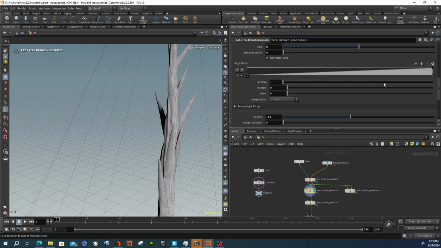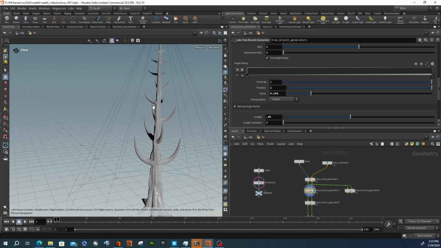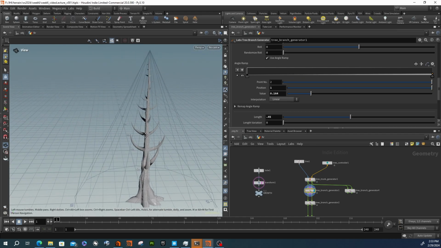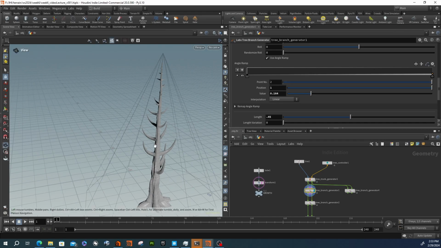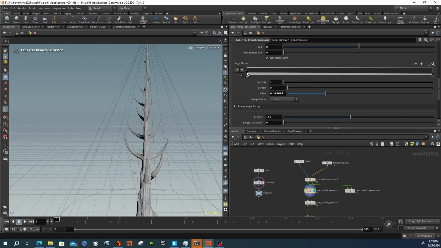So if we just take this second knot and we reduce it, then we'll see that, oh, look, our branches aren't growing straight out anymore. And so that's more of what I kind of want it to do, but I'm actually going to take these branches and give them a little bit more up towards the top.